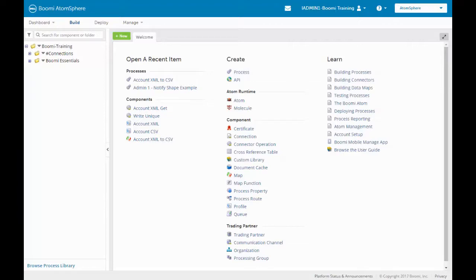Before jumping into class, I do want to mention, as with our Dell Boomi training classes, we are using the exact same training account that we used from our Boomi Essentials. And we're downloading our processes from the process library. In this class, we will be using the process that you created in Boomi Essentials called Account XML to CSV. If for some reason you don't have it, please make sure you download it from the process library.